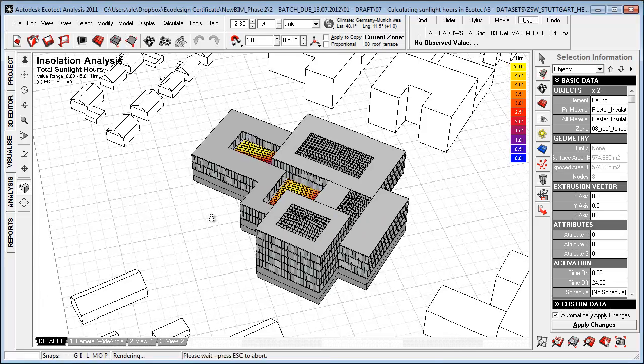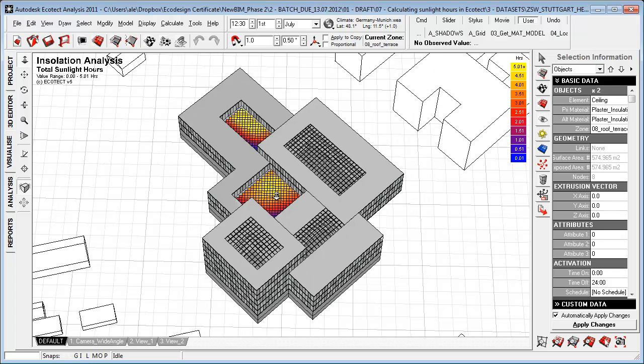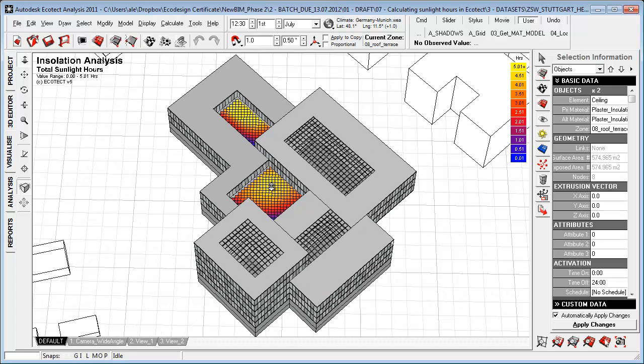So really this is just another way that we can work with our design to extrude and work with the relations and heights of our form, and how we can work with creating some interior spaces or courtyards in this case that will have an appropriate amount of sunlight hours penetrating the areas here.